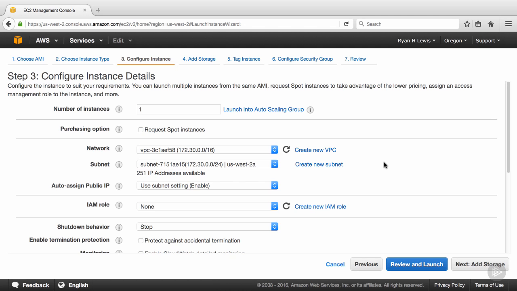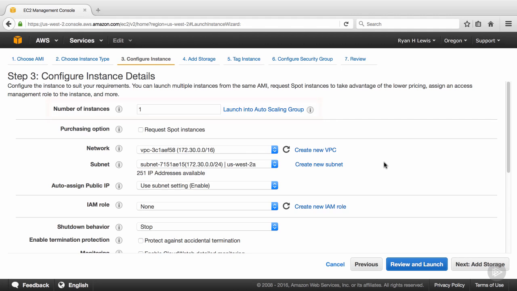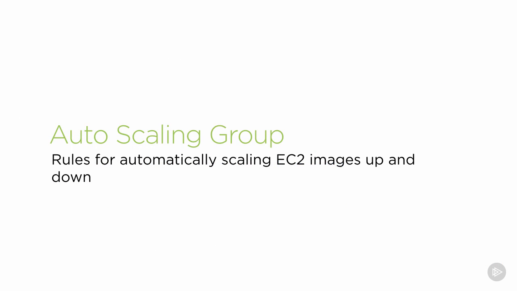Although many of these are important, we'll just talk about the number of instances field. This is a place that you can assign a certain number of instances to replicate with this same image and type. AWS will create an auto-scaling group that will increase or decrease the number of instances according to rules that you set yourself. Once the auto-scaling group has been created, you can modify it further.